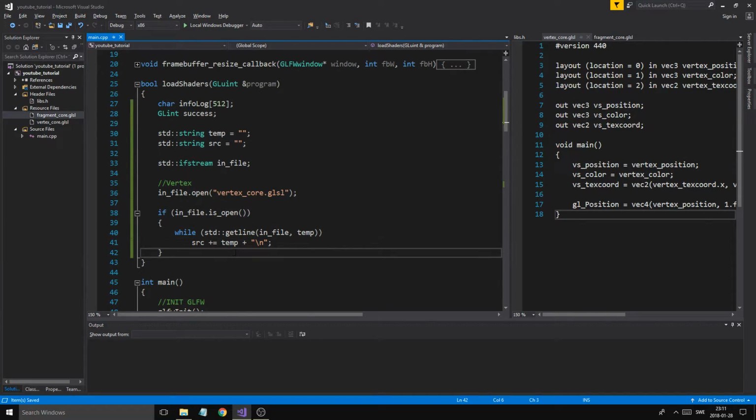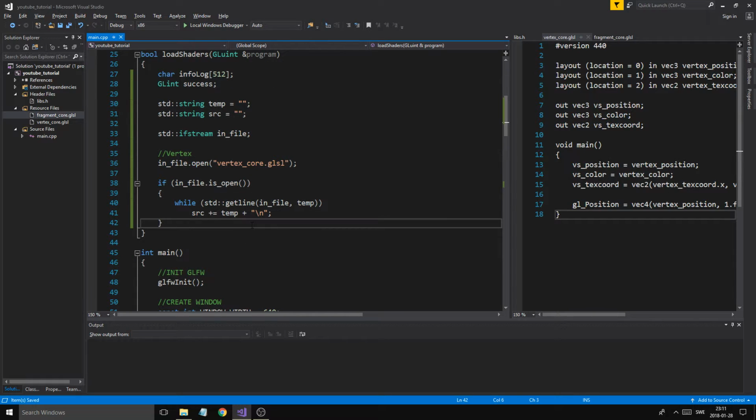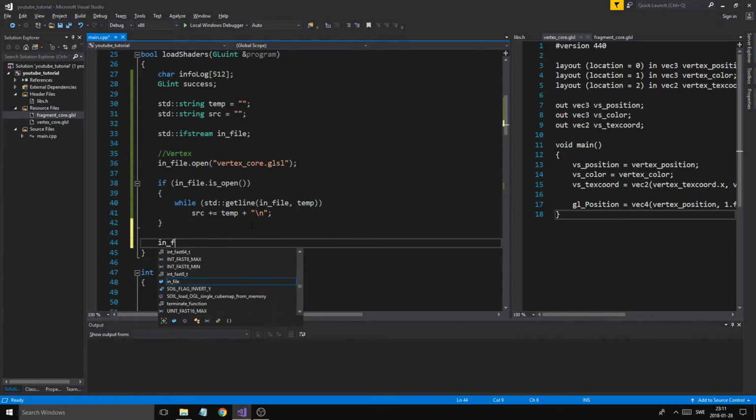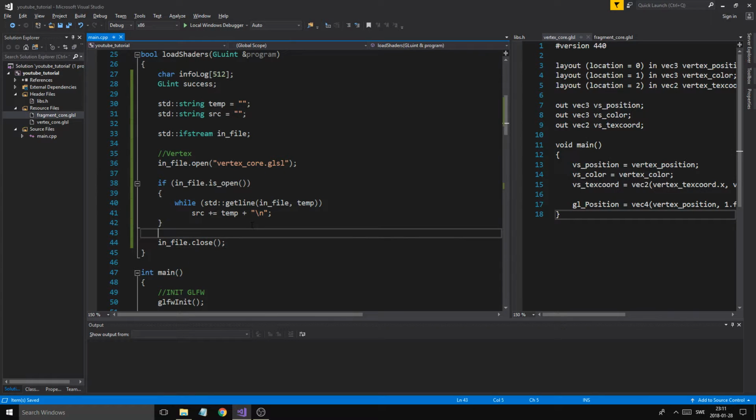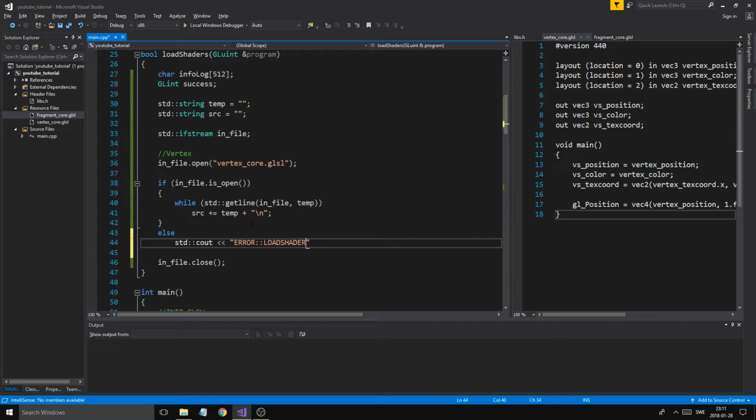Once we've read that source in, we'll remember to close the file. Here we're just going to print out an error: std::cerr, "LOAD_SHADERS::COULD_NOT_OPEN_VERTEX_FILE". This is just a basic error, no big deal. Well, it is a big deal if it does come to this, but still, we don't need to throw or anything like that. So that's cool, and we'll close the file.